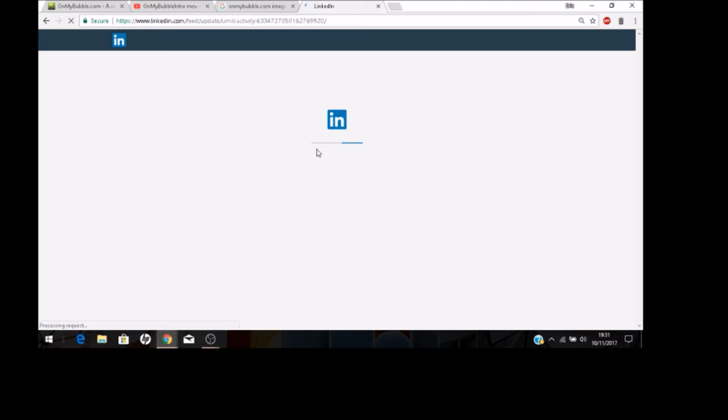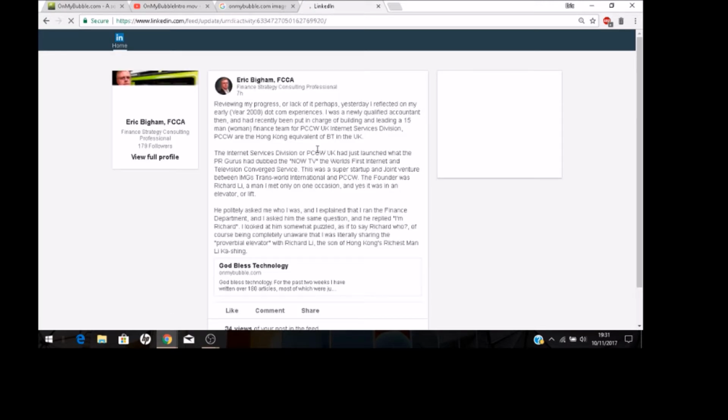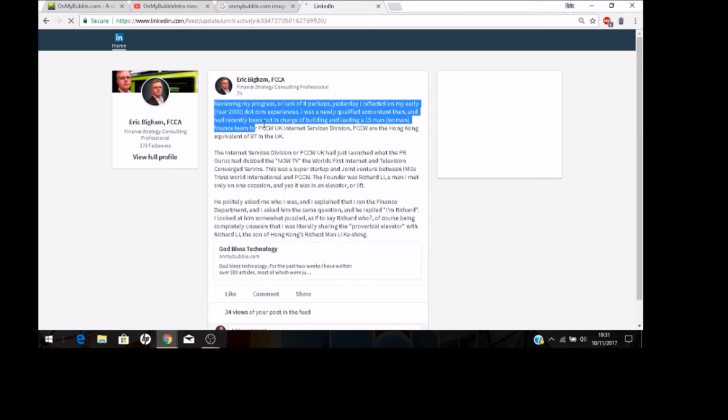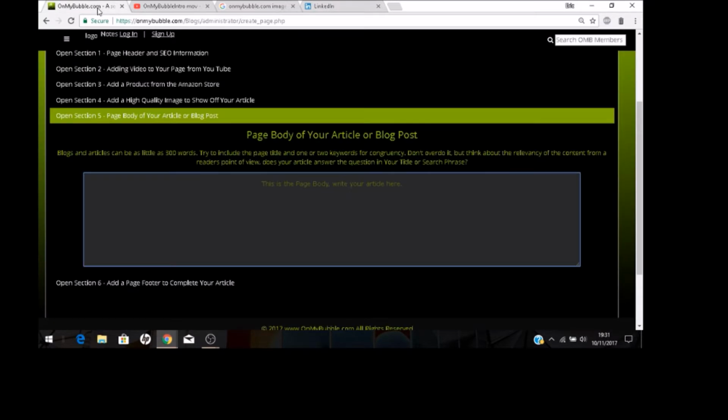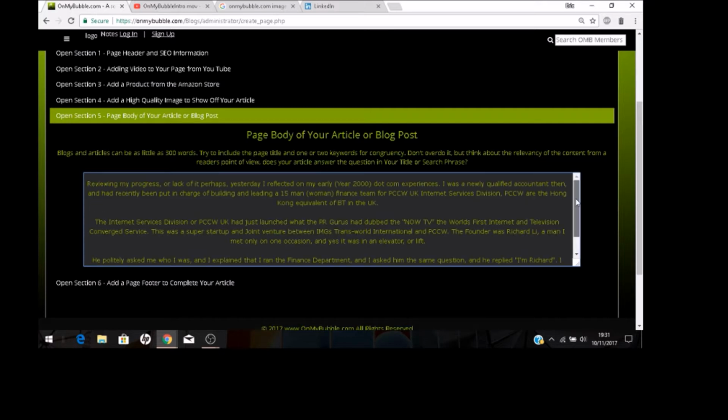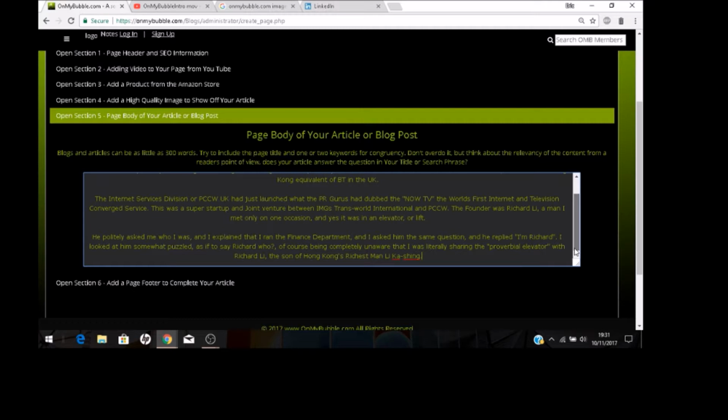My computer's running slow this evening. So here's an article I previously wrote, or let's say part of an article. This one is commenting about Richard Lee. I'll just take a little bit of a copy there of that article and I'll paste it into the article section here. It's just a test. So we've got that done, we're almost complete.